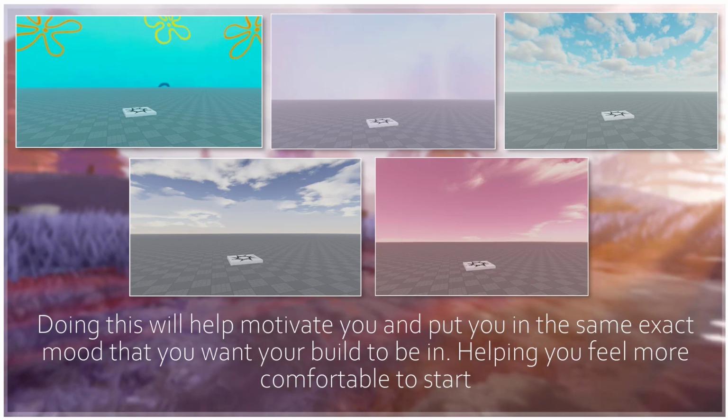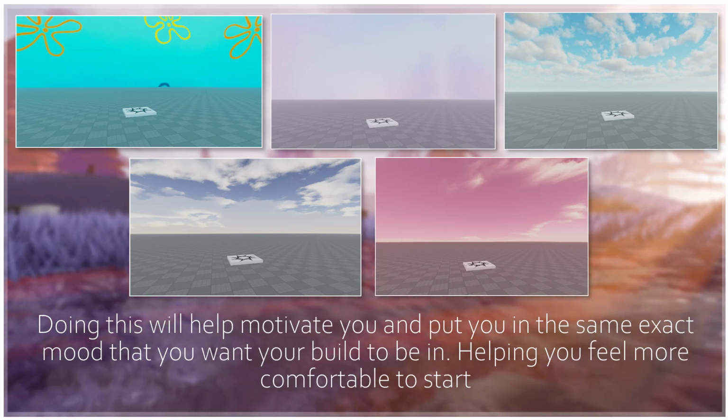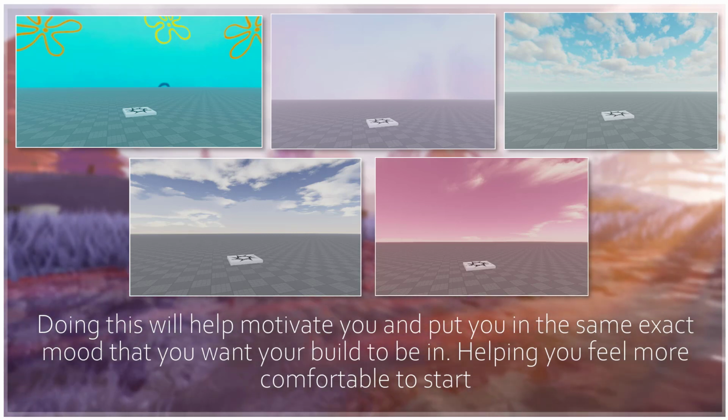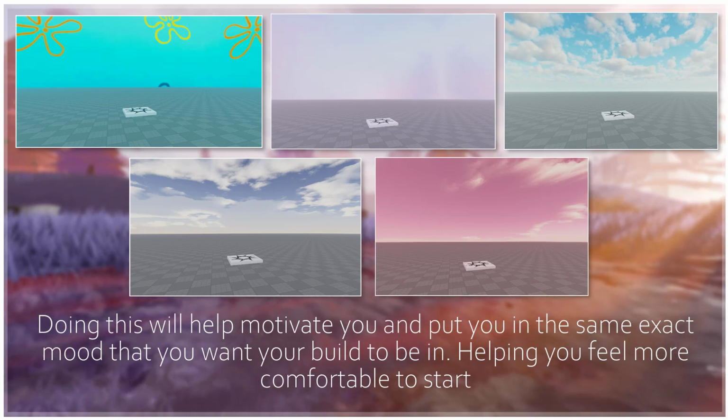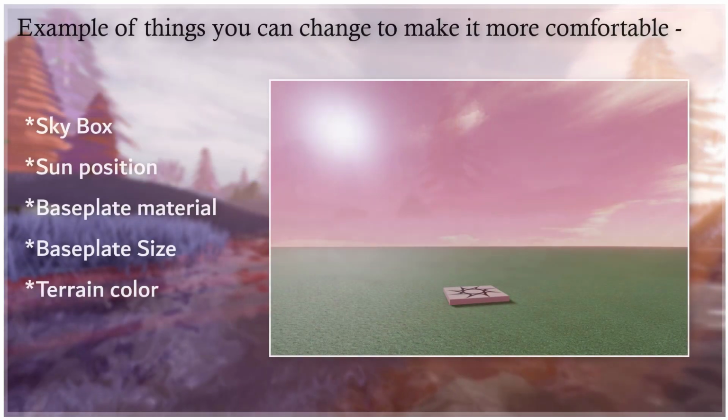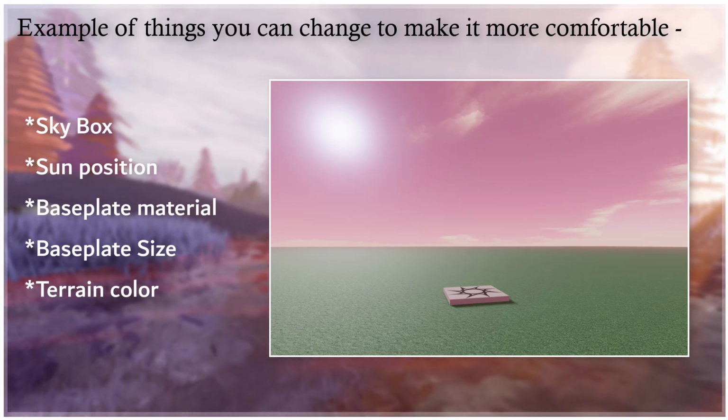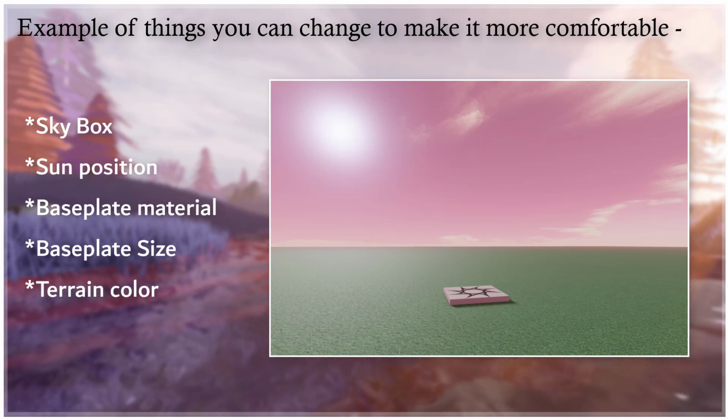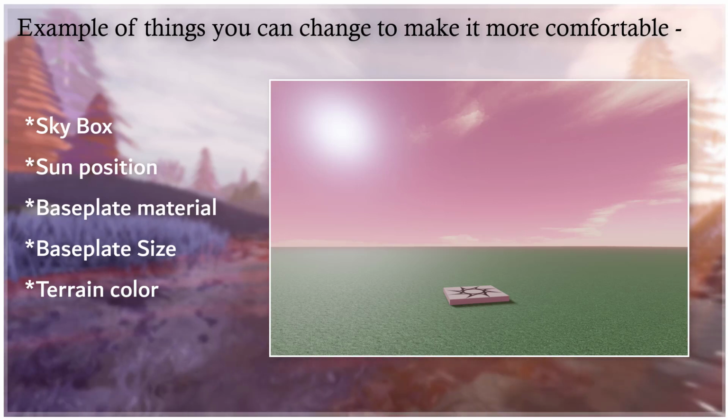When you change the skybox, you are able to move the entire mood of your world to whatever you are initially thinking of. So for now, I'm just going to go ahead and show you 4 different examples of things that you can use to change the mood of whatever base plate you're building on, just so you can have a more comfortable environment within your building. So here they are up on the screen. You can read them. I have examples up there.